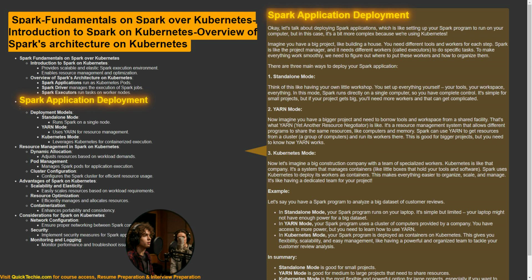In Kubernetes mode, your Spark program is deployed as containers on Kubernetes. This gives you flexibility, scalability, and easy management, like having a powerful and organized team to tackle your customer review analysis. In summary, standalone mode is good for small projects. Yarn mode is good for medium to large projects that need to share resources. Kubernetes mode is the most flexible and powerful option for large projects, especially if you want to scale up and down easily.